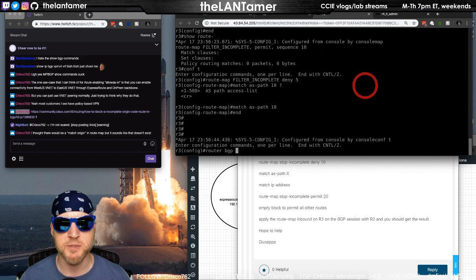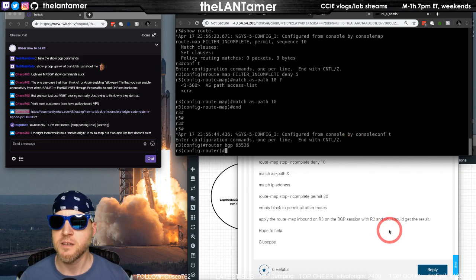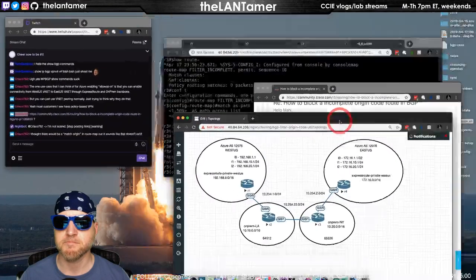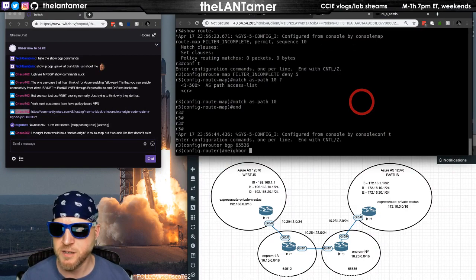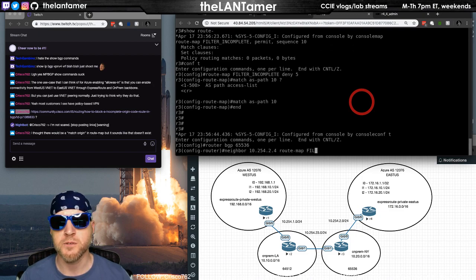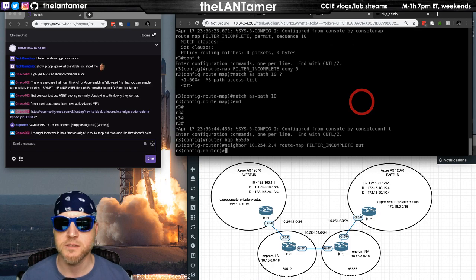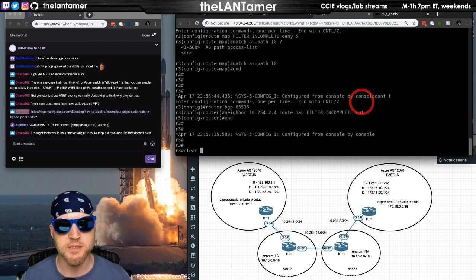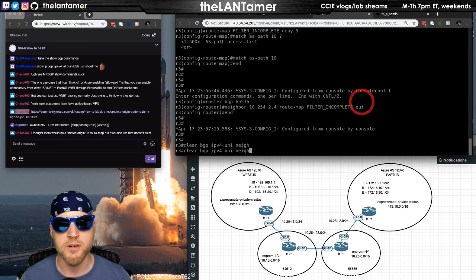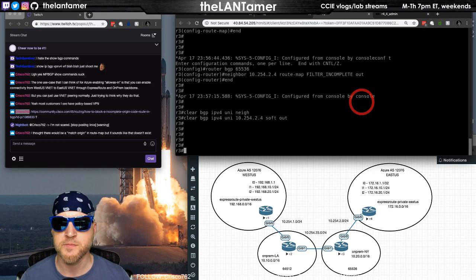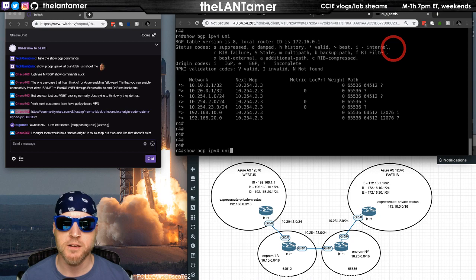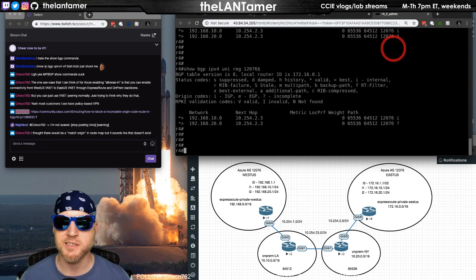So now we'll do router BGP 65556. And then, neighbor 10.204.2.4 route-map filter incomplete out. Okay, just for grins, clear BGP ipv4 unicast neighbor 10.204.2.4 soft out. Okay. Yeah, I didn't think so.